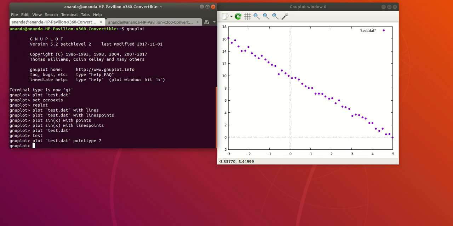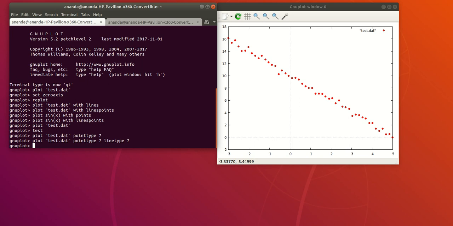What if you wanted red circles? Well, for that what you have to do is point type 7, line type. This is a bit crazy, but the color is actually associated with the corresponding line, so you have to say line type 7 as well. And now you have both line type 7, which here is just a red color, and point type 7, which is a shape, which is the red thing.